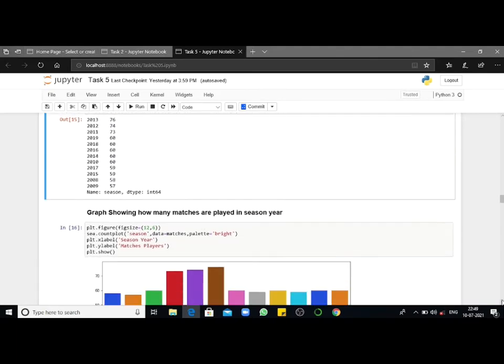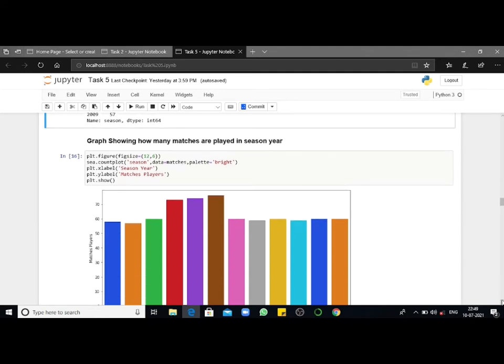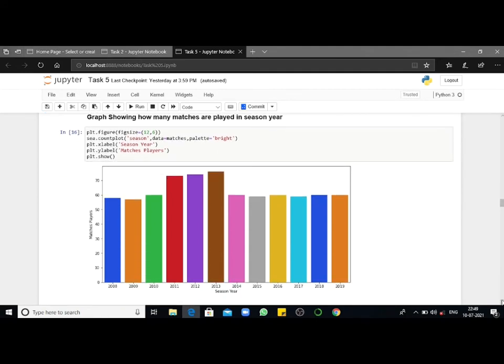Now in command number 16, we have plotted a graph which shows how many matches are played in a season year. The graph has been nearly the same all around, except for 2011, 12 and 13 where it is noticeably higher.